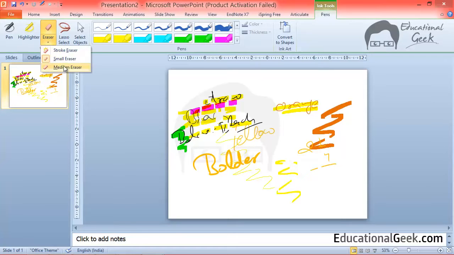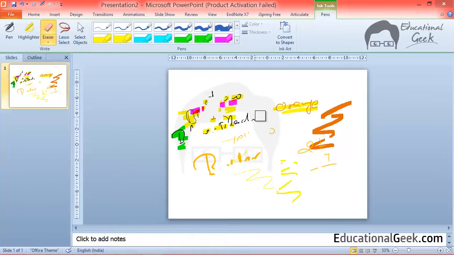So there are only 2 options, small or medium. If I want to erase a big area, then I will use the medium eraser, otherwise I will use the small eraser. Using the stroke eraser, you can erase the complete stroke. I hope that you have understood the eraser.